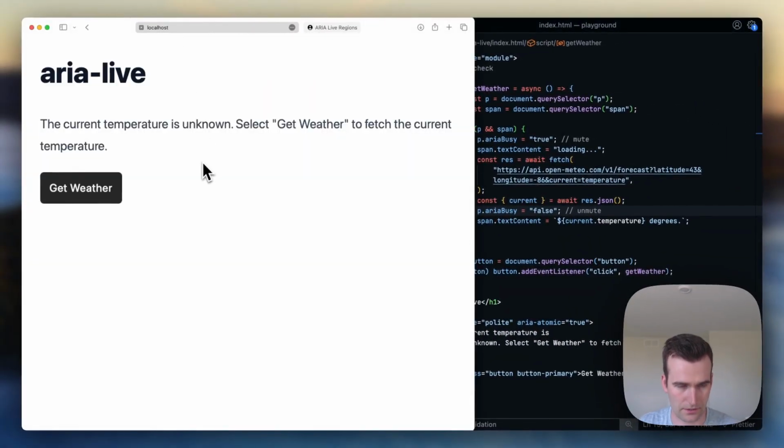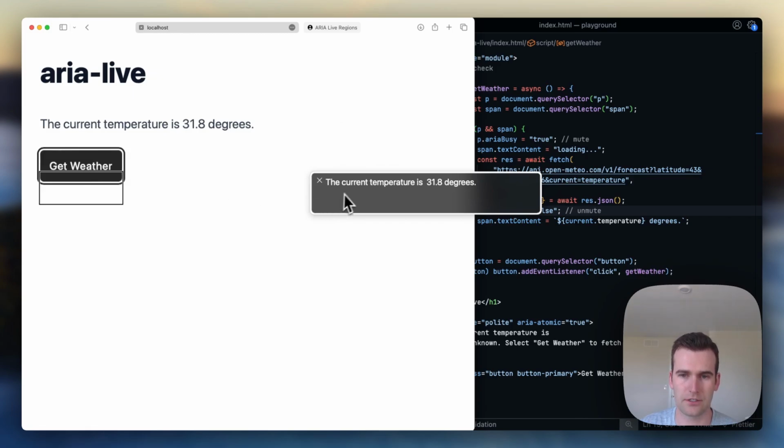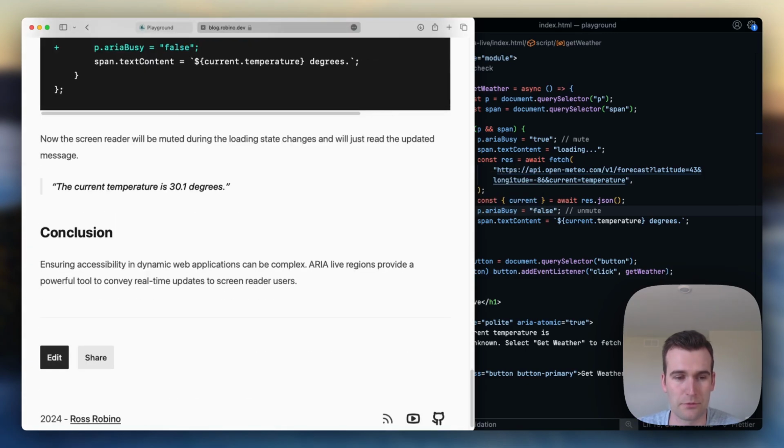And we can see how that looks. And you can see the current temperature is 31.8 degrees again. Ensuring accessibility in dynamic web applications can be difficult. Aria-live regions provide a powerful tool for us to convey real-time updates to screen reader users.